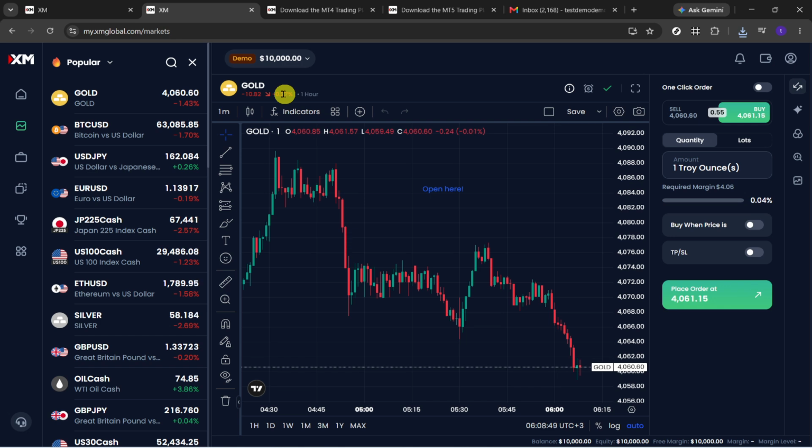Once you're in, look to the left-hand navigation menu and click on Market. This section is where you can browse the instruments available for trading. Think of it as the area where you explore what assets are available, such as metals, currencies, or other products offered in the demo environment.